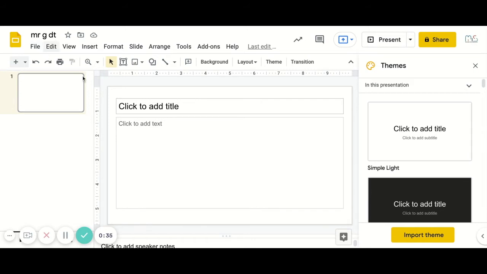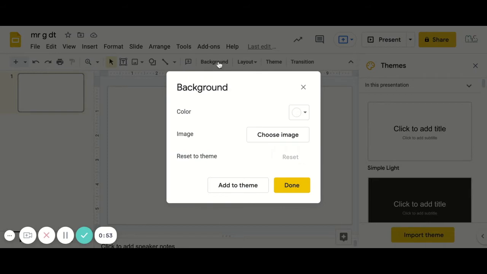So what we're going to do, we're going to delete this here. Now, one of the first things we want to do with our Bitmoji virtual classroom is we're going to start with the background. Now, don't insert image for this because we want the background to be locked. So you go into background.